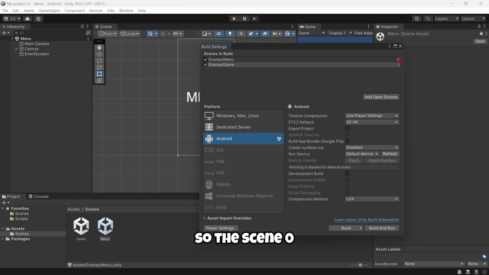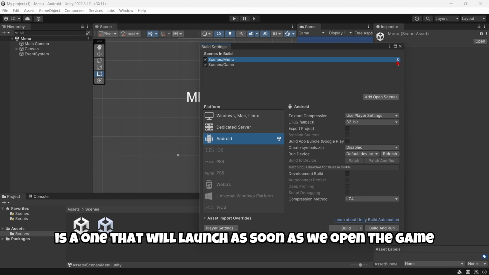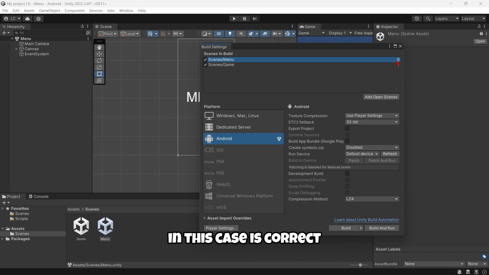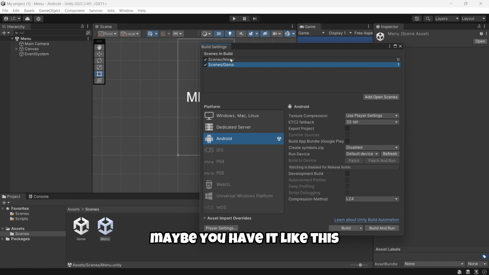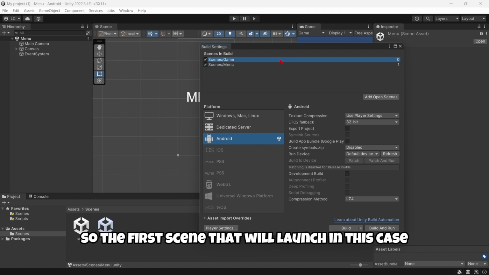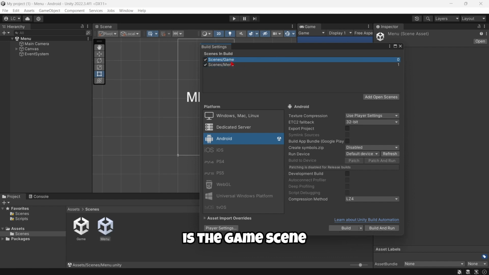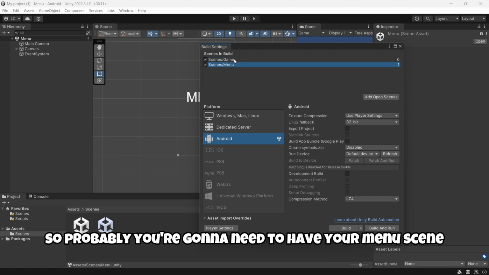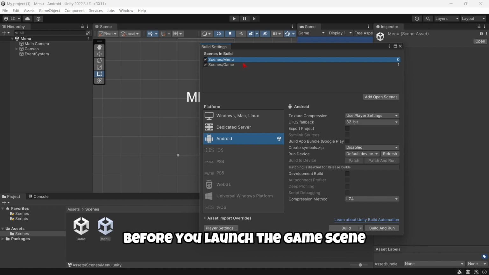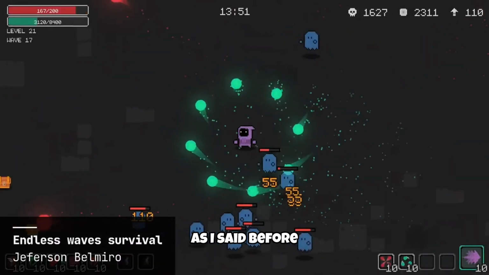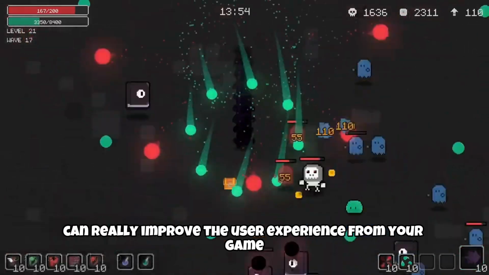And that's not all, because as you can see we have here an index 0, 1, etc. So the scene 0 is the one that will be launched as soon as we open the game. In this case it's correct because as soon as we open the game we wanna open the menu scene. But sometimes maybe you have it like this, so the first scene that will launch in this case is the game scene, and that actually makes no sense. So probably you're gonna need to have your menu scene before you launch the game scene, and that's why this setting is so important.